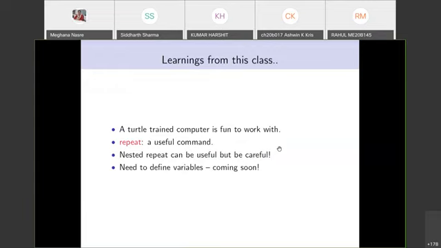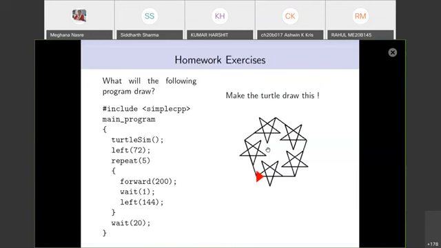Okay, so at this moment, I have something that you will do at home as a homework exercise. These are two things that you will do. You are going to look at this program and hand run it and tell us what it does.